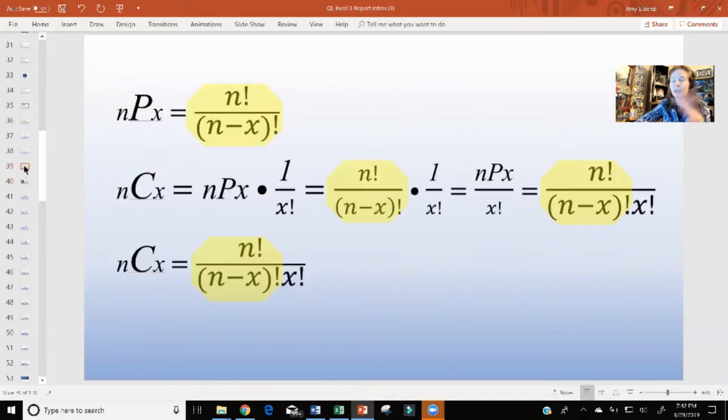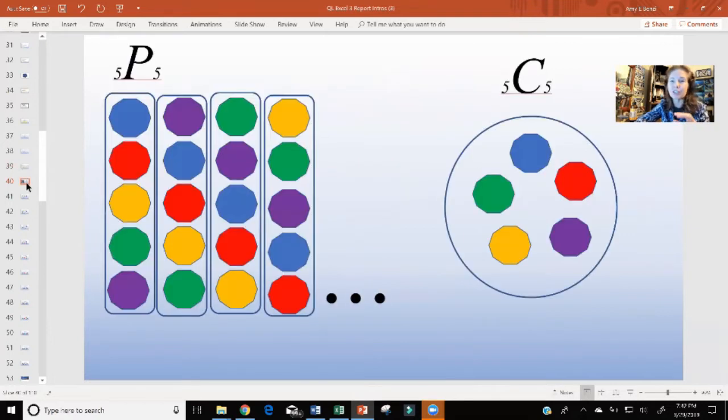You don't have to think too much about all these formulas. We're going to try to show you this all pictorially. All right, so now let's look at the difference between permutations and combinations. Here I have 5 objects that I'm going to permutate, and I'm going to use all 5 of them. On the right, I have 5 objects to create a combination out of all 5 of them.